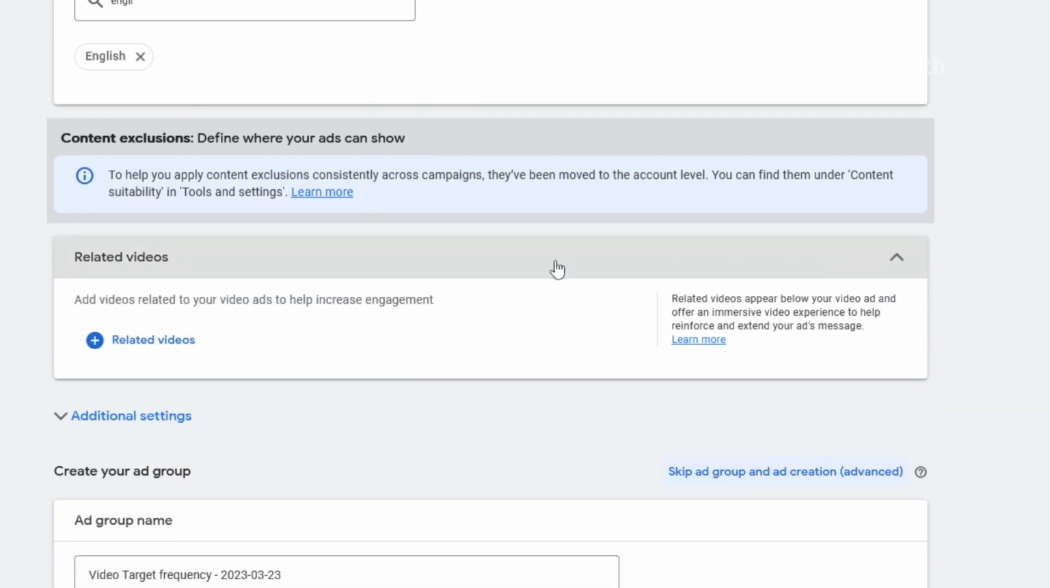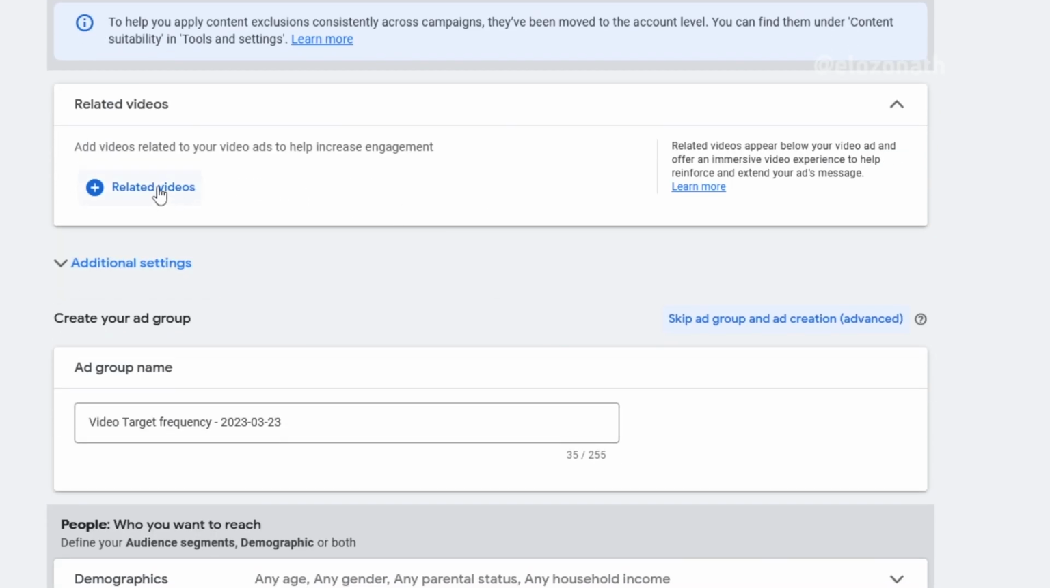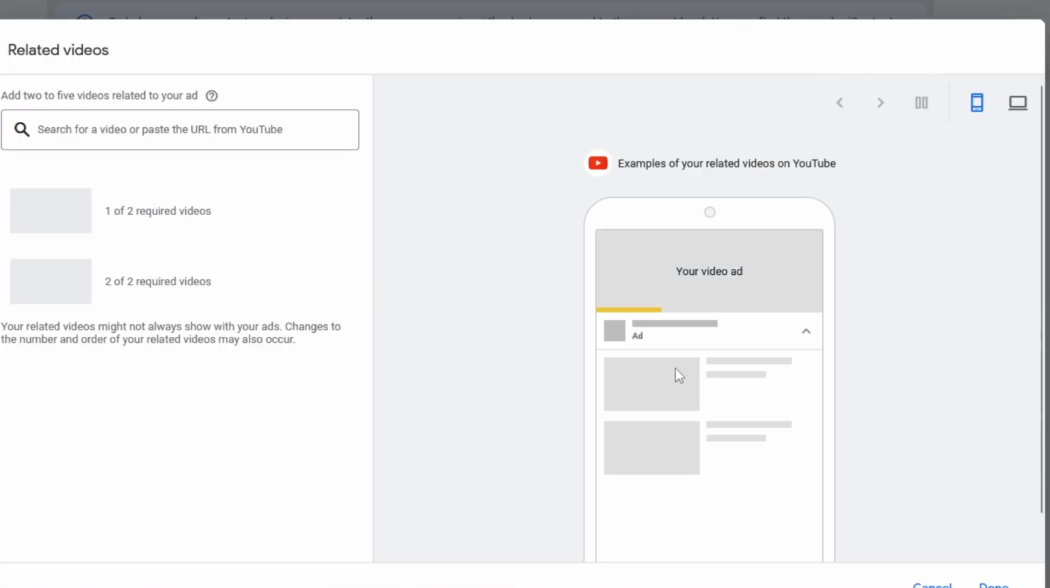Then on related video, in this section, we can add additional videos to the ad. These videos will appear below the main ad itself. And this is a great way to share more videos from your channel with the viewers, and this can increase the engagement rate of the ad. So we have 2 slots to enter related videos.